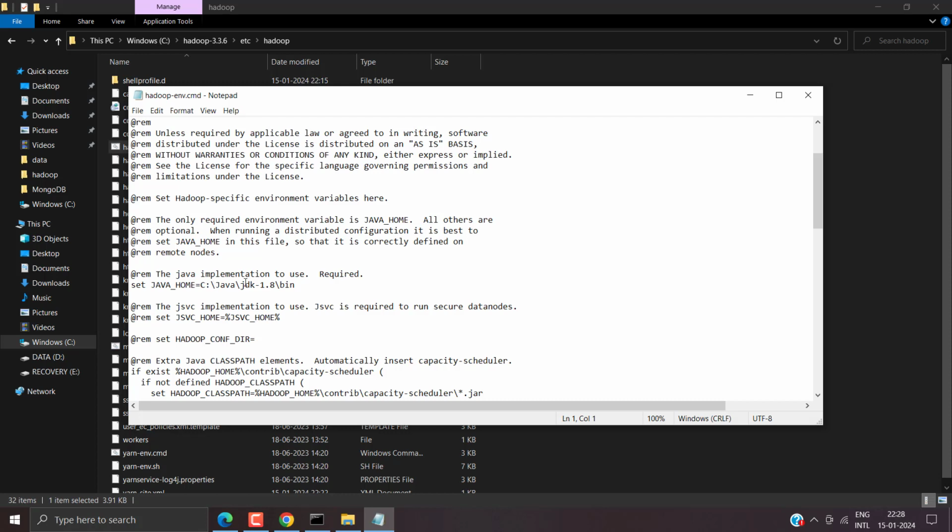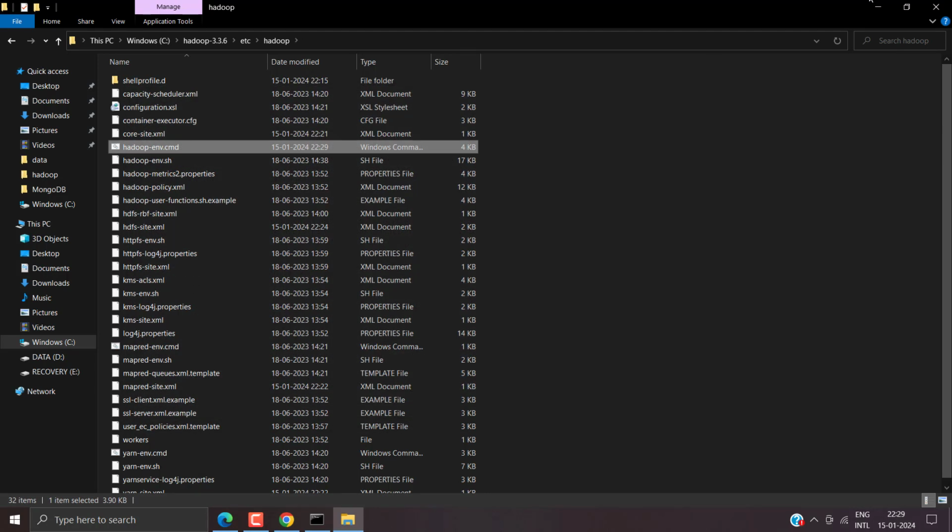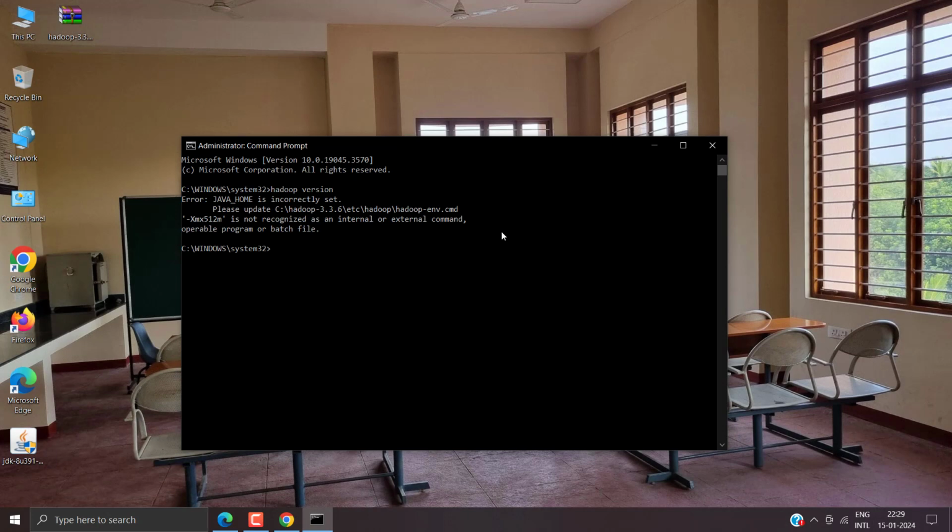And I've given the path of the Java file right here. And I've given bin, right? So what you need to do is, instead of slash bin, you just have to give up to 1.8, okay? No need of slash bin. So just give up to 1.8, Ctrl+S, okay? Now come out of this, and now it should work.